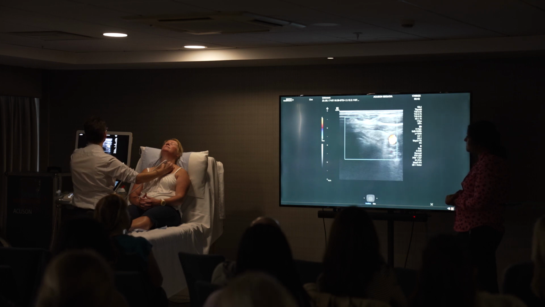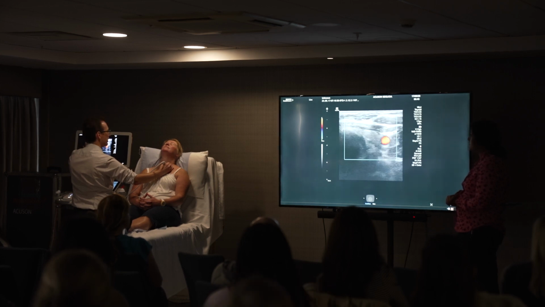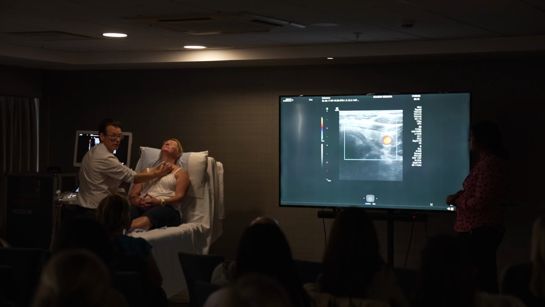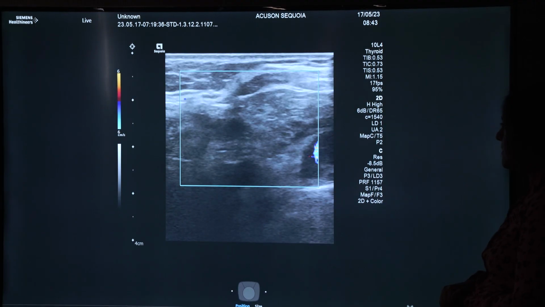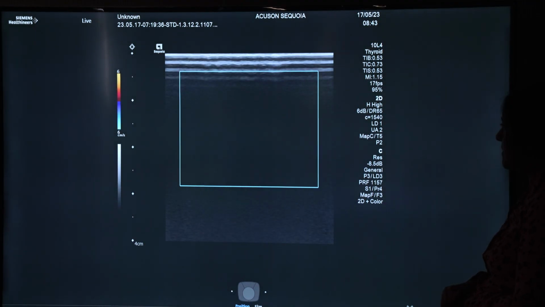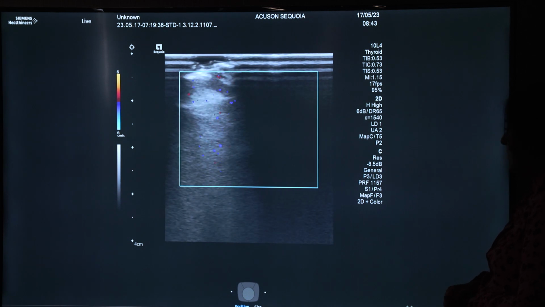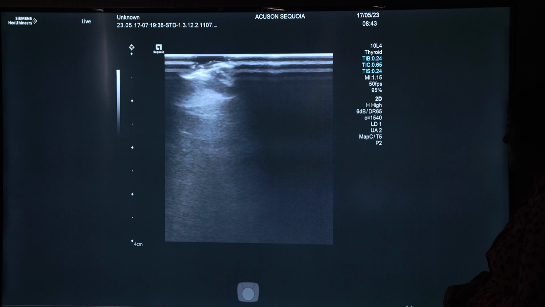Sometimes, can you see to the left of the screen there, I've lost some contact. So you just need to adjust your probe position, just press down, because obviously the neck's not completely flat. Just to get rid of that. There we go. Take that off. Once we've done that, move to the submandibular region.